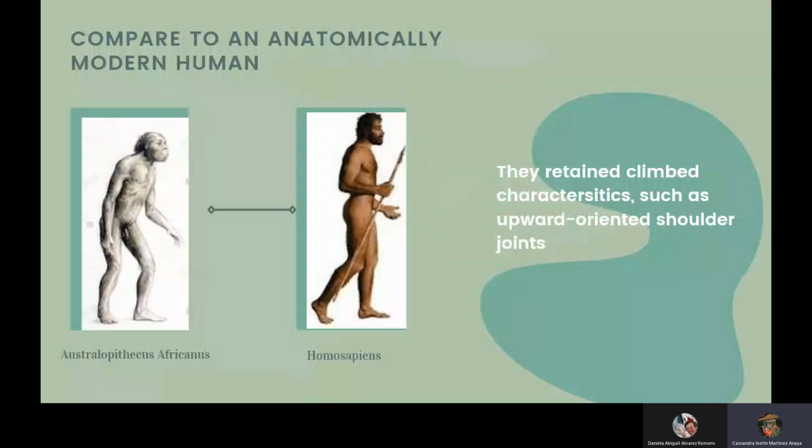Compared to anatomically modern humans, the Australopithecus africanus were habitual bipeds with all the corresponding lower limb adaptations. They also retained climbing characteristics such as upward oriented shoulder joints, long arms relative to legs, and long curved hand and finger bones. The brain was small relative to later species. Compared with the earlier species, Australopithecus afarensis, the skull shows some slightly more human-like features, such as smaller brow ridges and a slightly arched, rather than flat, forehead area.